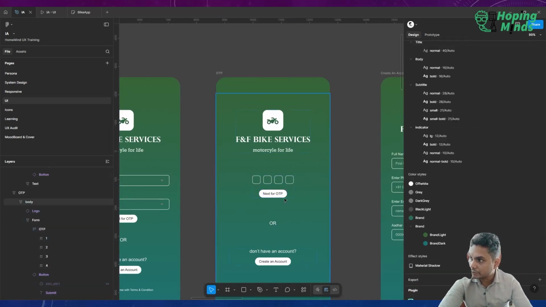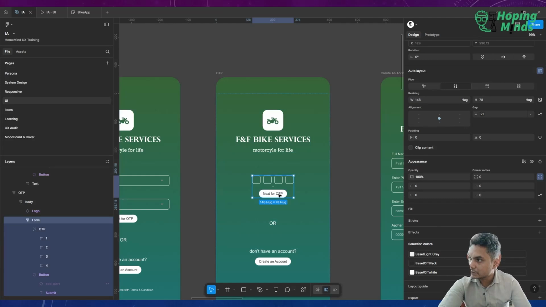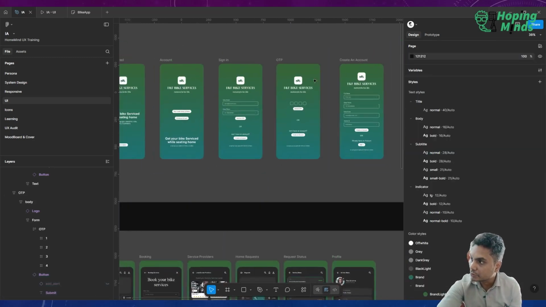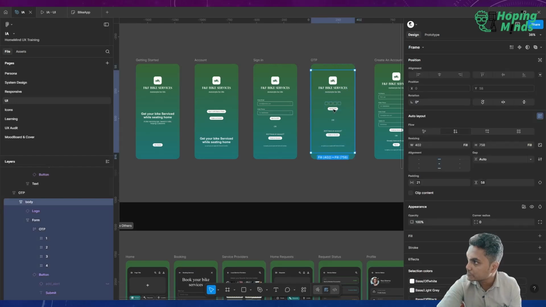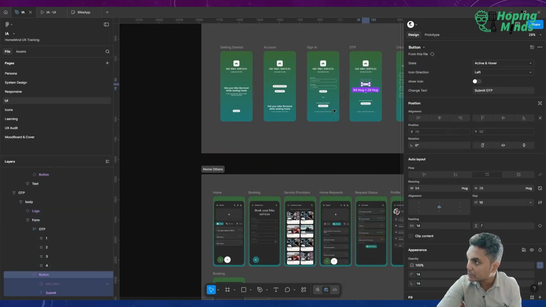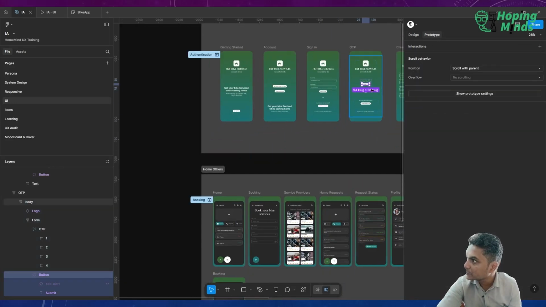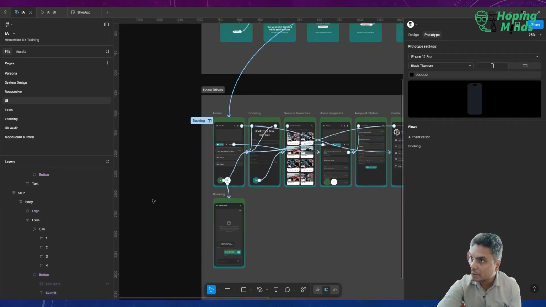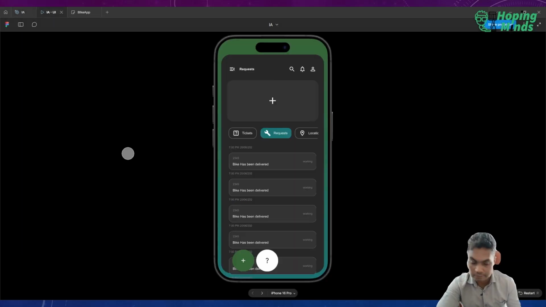So I think after you submit the OTP, it should go to dashboard. Let's see. Okay, looks like we are there. Now let's go ahead and check everything.